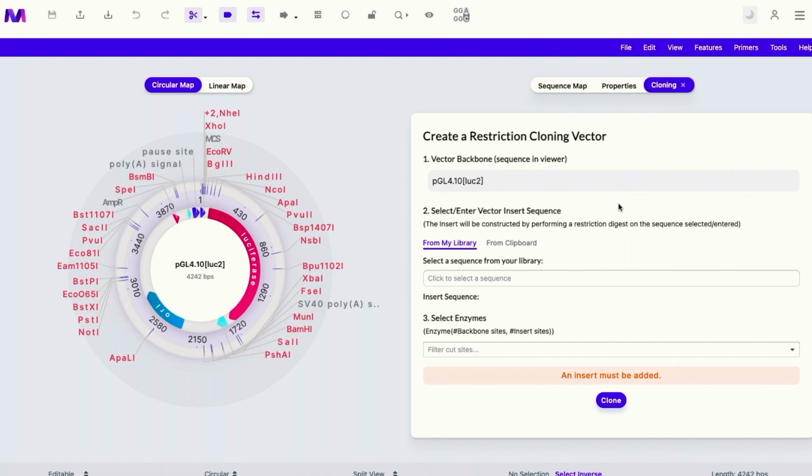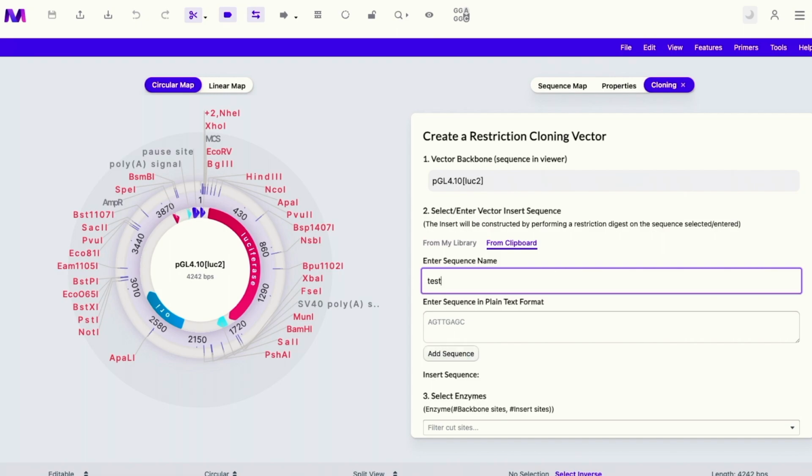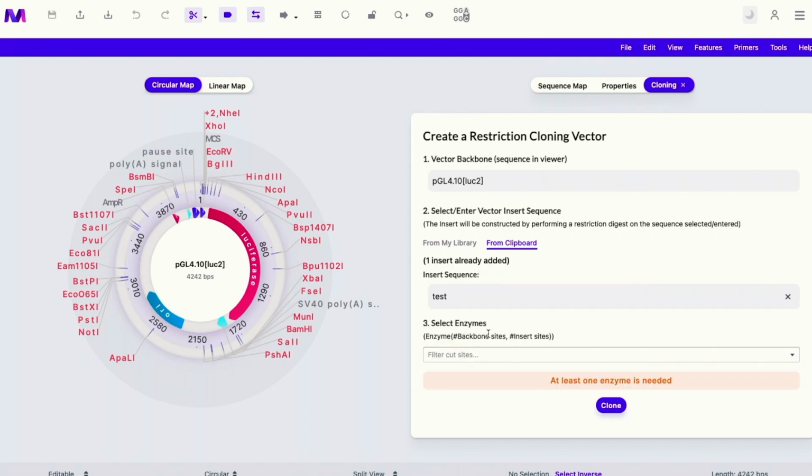However, I will quickly show you how to manually enter a new vector. So first, click From Clipboard, and then enter the sequence name. I will just use test here. And then you need to enter the DNA sequence. I will simply write ACTG here. And then all you have to do is click Add Sequence. This will then show you the sequence name under Insert Sequence.